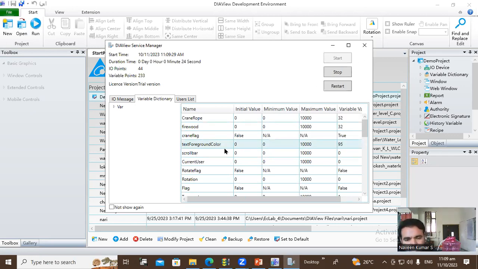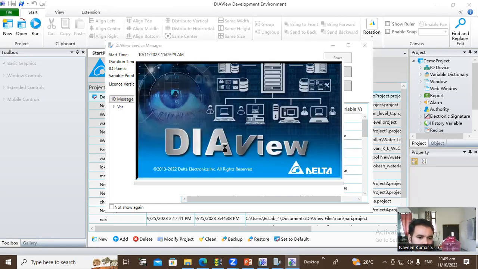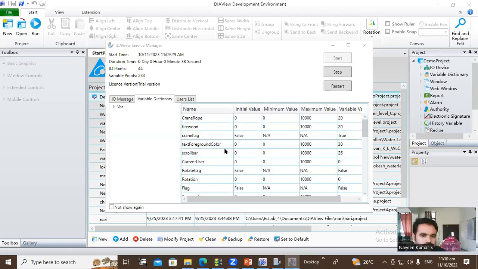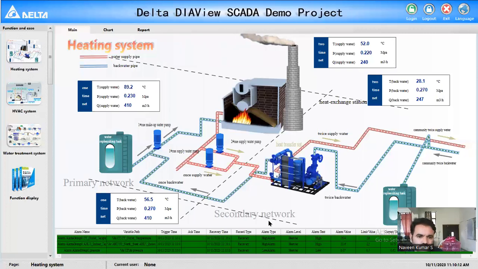So it takes some time to run the automated process. Yeah, this is how effectively, how interactively we can animate the automation process. We know that things will be more interesting if we animate what is happening in the industry. You can see some pipeline system over here. Here, this is a water heating system.